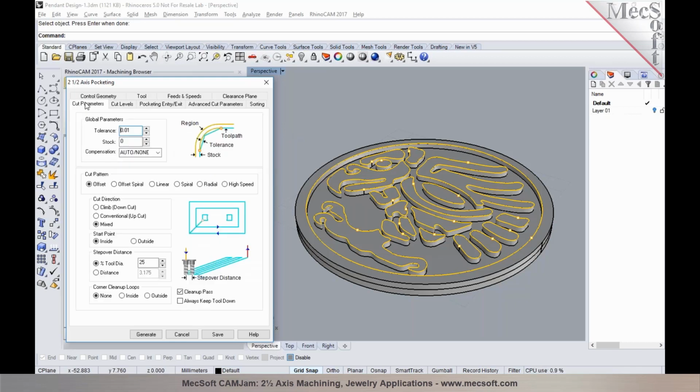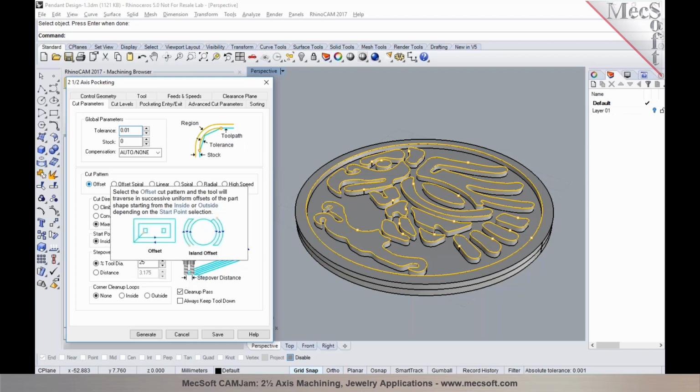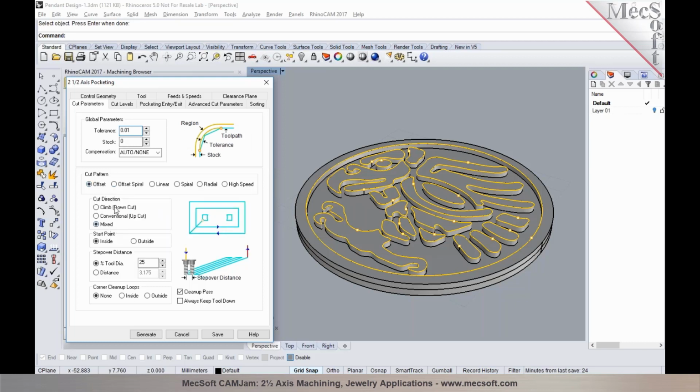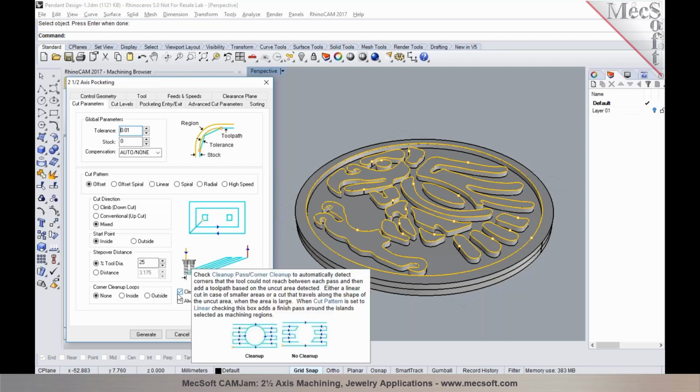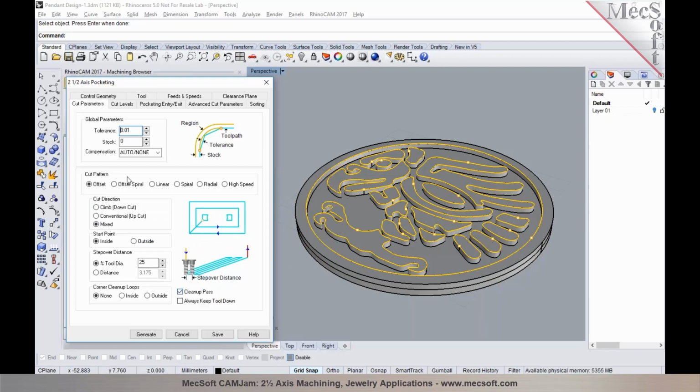The next step, we'll specify our cutting parameters. We'll set the tolerance, stock allowance. We'll pick the cut pattern in here, so I've set it to offset. The cut direction is set to mixed. I have the step over set, and I'm also going to select the cleanup pass in here as well.